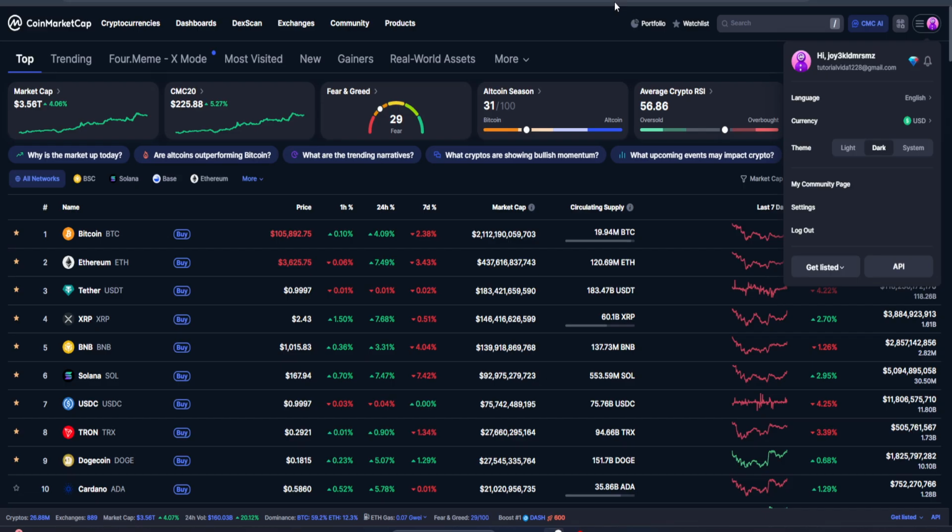Let's get started. First, you'll need to open your web browser and head over to the CoinMarketCap website. To do this, simply type in the URL coinmarketcap.com and hit enter.